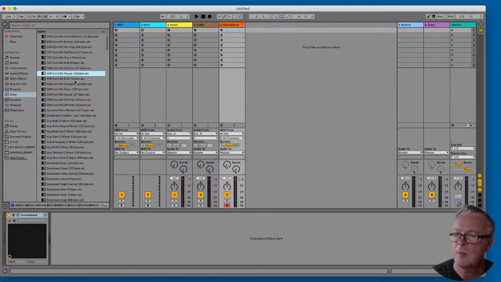All that's doing is every time I click on one, it's giving me a really nice preview. So if I wanted the 808 kit, for instance, like the sound of that. Oh, by the way, I'm cancelling it by using the escape button on the keyboard.